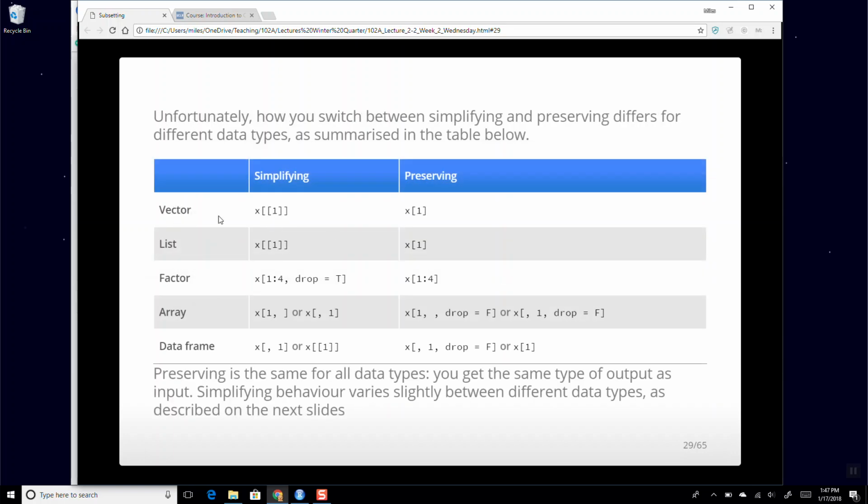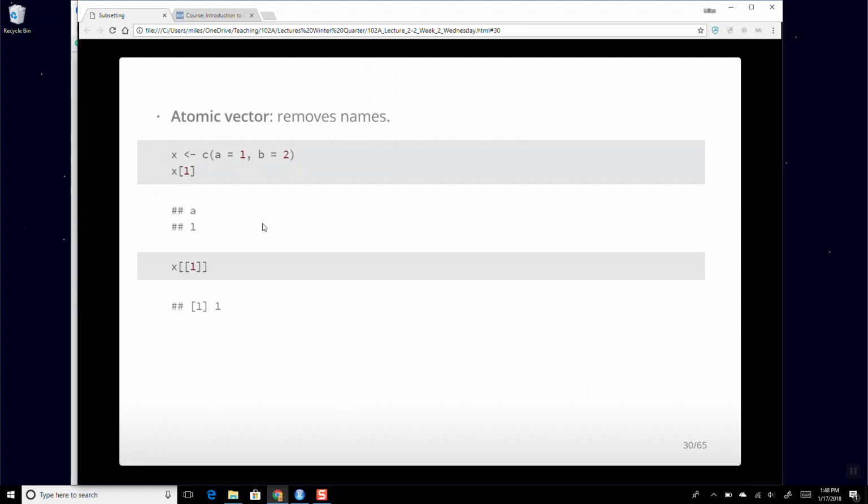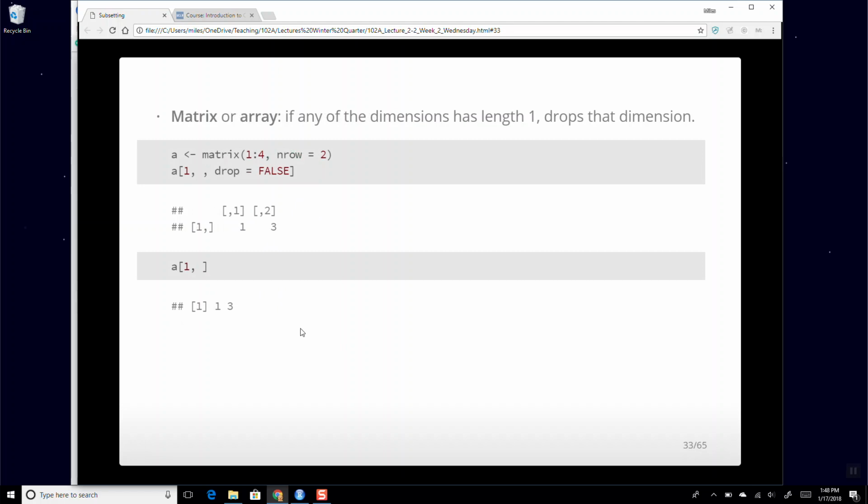It's not as big of a deal for vectors and lists. Again, double bracket pulls out what's inside. Single bracket will always return a list. As far as vectors, it's not that important. It gets rid of names when you use the double brackets. Subset a list with single bracket preserves a list. Double bracket, it simplifies it. It pulls out what's inside. With factors, it gets rid of unused levels if you say drop equals true, but who's going to remember that?